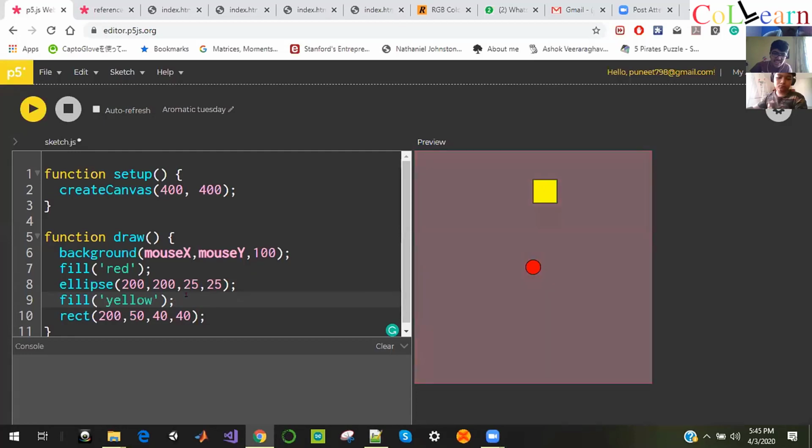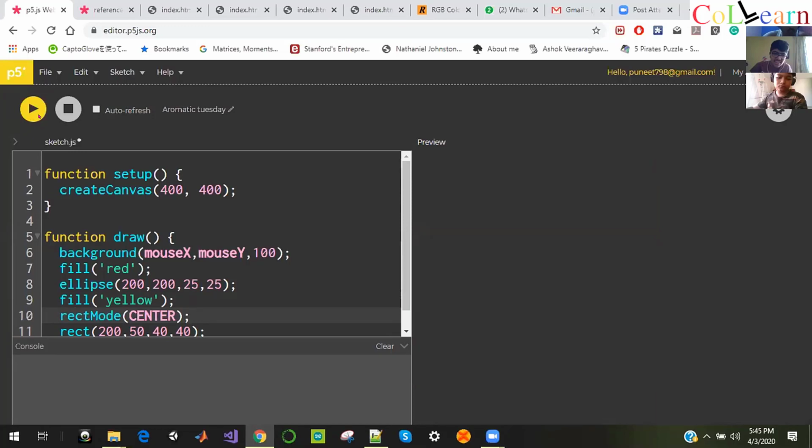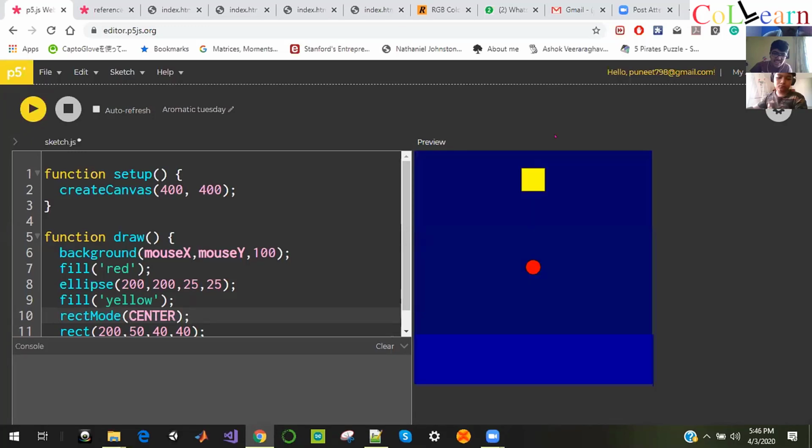So if we have to shift the square to the center, we have to write one more command after fill, that is rectMode, center. In rectMode, the M will be capital. This is camel case writing that we call it. And then if we play, it will be in the center. Center means not the center of the canvas, but whatever coordinate you gave will now represent the center of the square, or the rectangle, whatever.